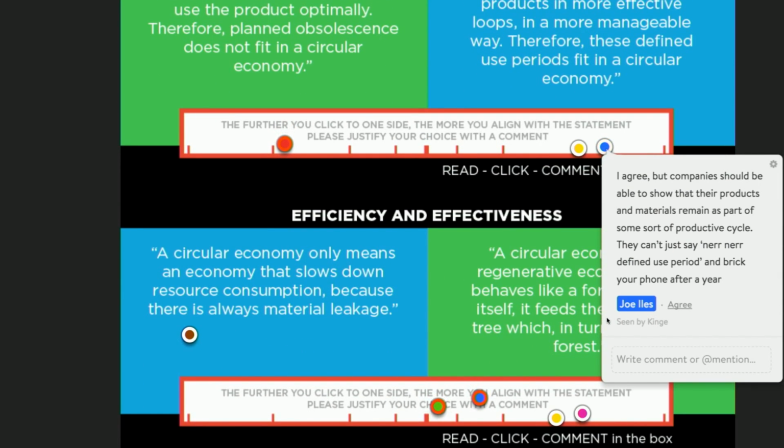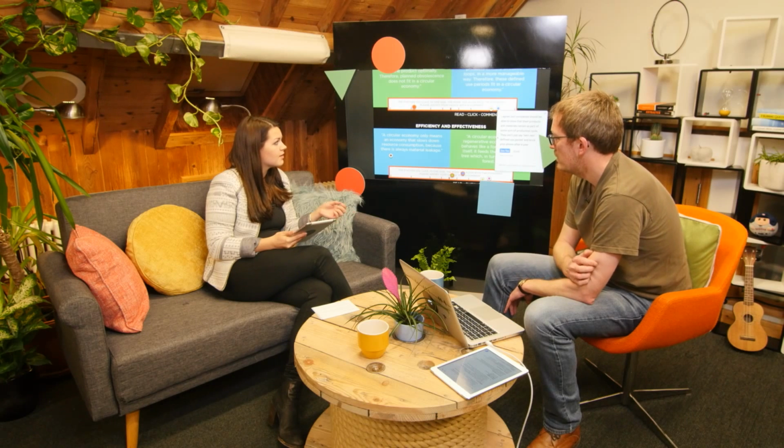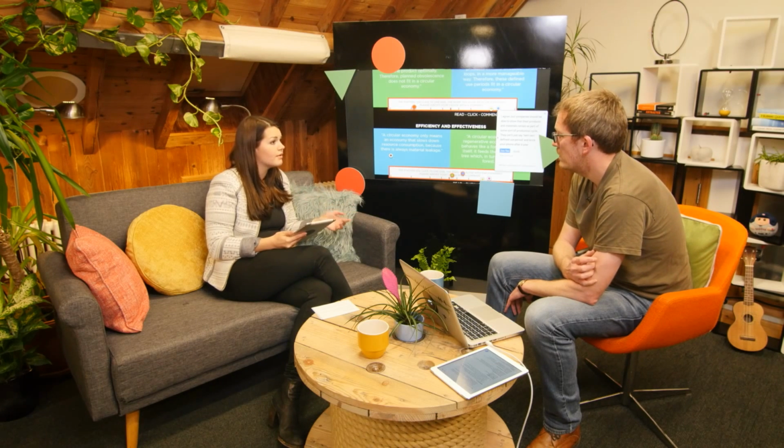I agree, but companies should be able to show that their products and materials remain as part of some sort of productive cycle. They can't just say, defined use period, and brick your phone after a year. Fair enough. Right, so they're getting around any French law, if there indeed is one, against planned obsolescence by saying, defined use period, and it doesn't work. So it's no longer useful, so it doesn't fit within a circular economy. That's Joe's fear. But that's why I think if you combine this with a performance business model, you can actually deliver more value than you would otherwise if you don't have a defined use period.